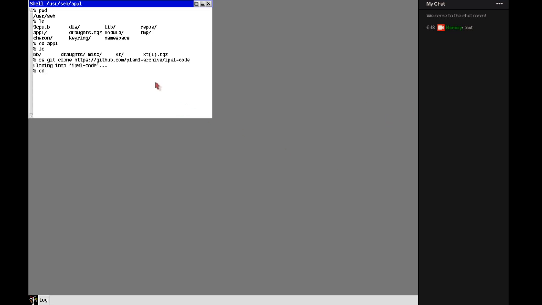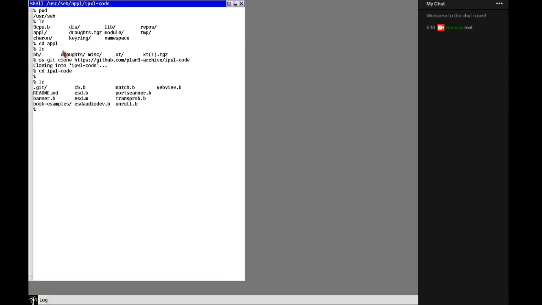I have the example code here. Let me go through. We're going to try to build these and see what kind of bugs we get. I was tipped off on the mailing list that the Inferno programming with Limbo code was in fact somewhat flawed.